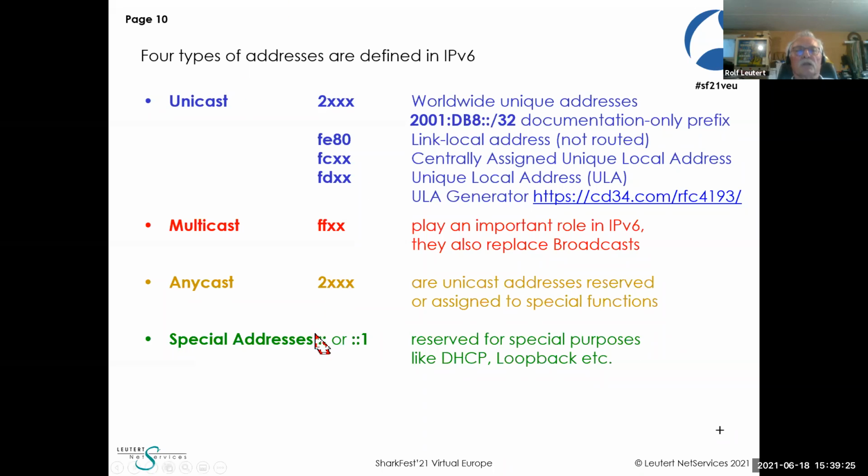The zero address looks nice. It's just two columns because it's all zero.